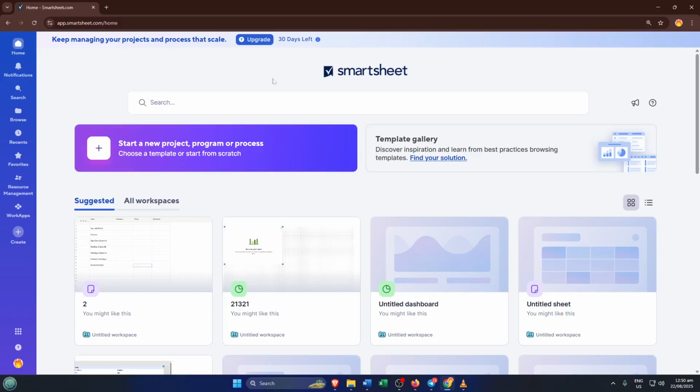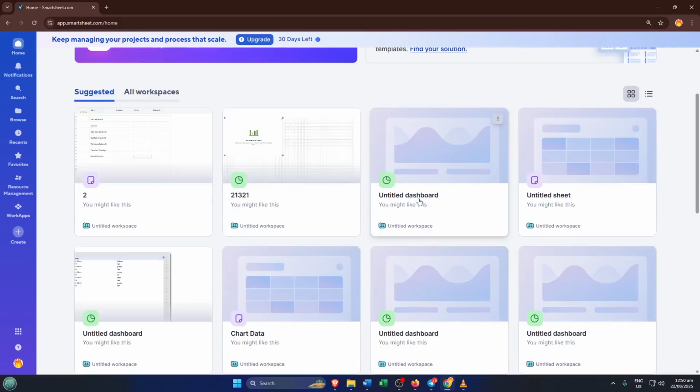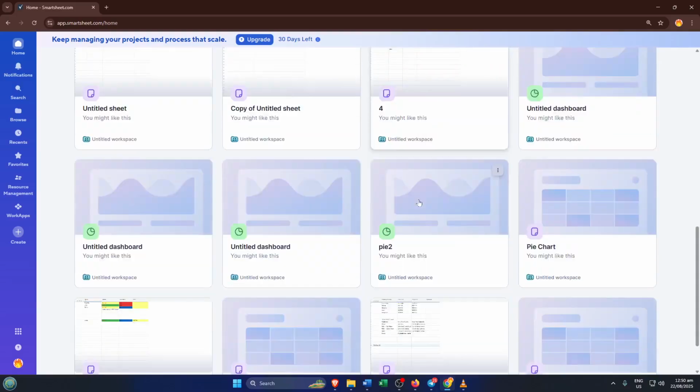Let's dive in. First, make sure you're logged into your Smartsheet account. Just head over to Smartsheet in your browser. The main dashboard is your starting point for all things organization. Now on the left side of your screen, you'll see the Home tab. Go ahead and click that. The Home area is where you can quickly access all your sheets, folders, and workspaces. It's kind of like the command center for your Smartsheet life.